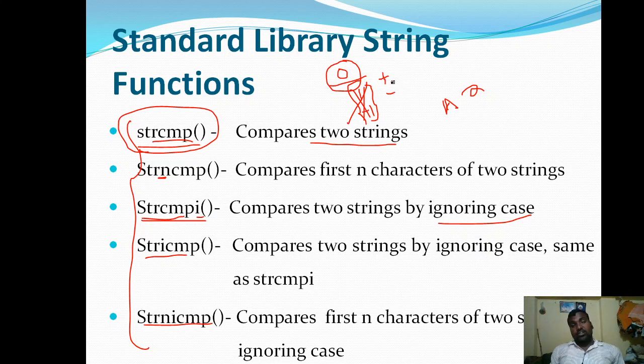If it displays a positive number, then comparing the source character with the destination character, or the first string character with the second string character, if the first string character's ASCII value is higher compared with the second string character, it returns a positive number, the difference between the two ASCII values. If it displays a negative number, it means the ASCII value of the first string character is lower compared with the ASCII value of the second string character.